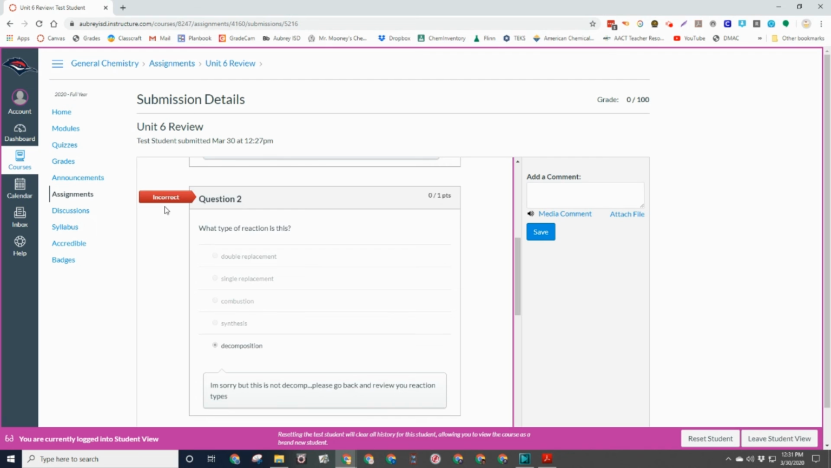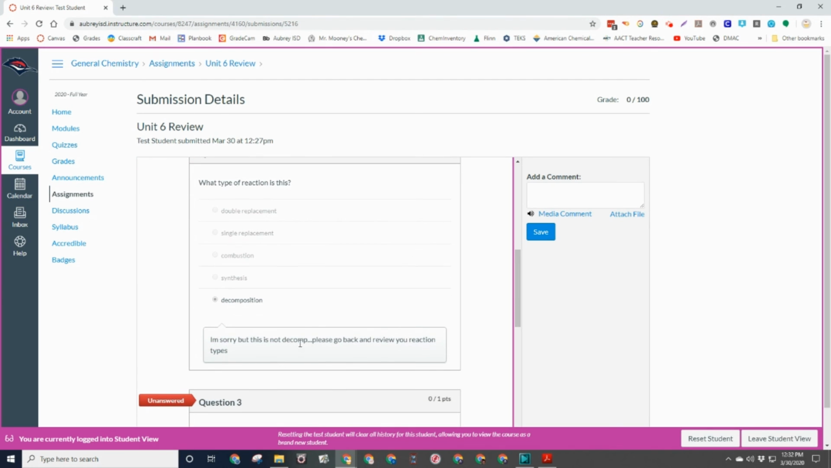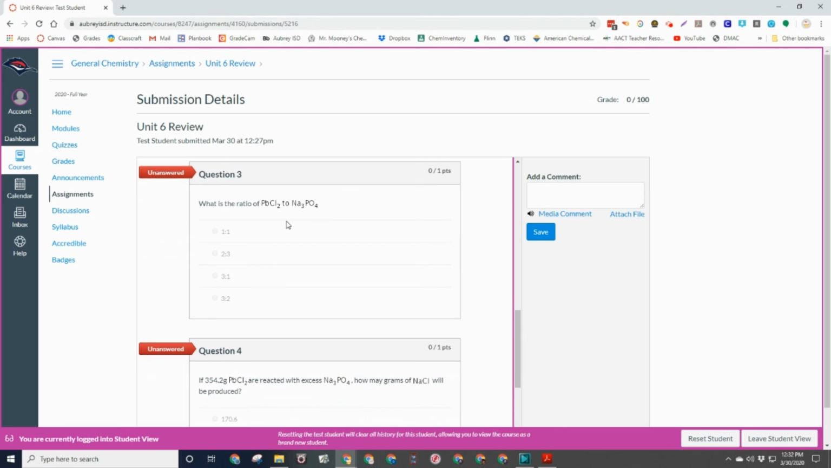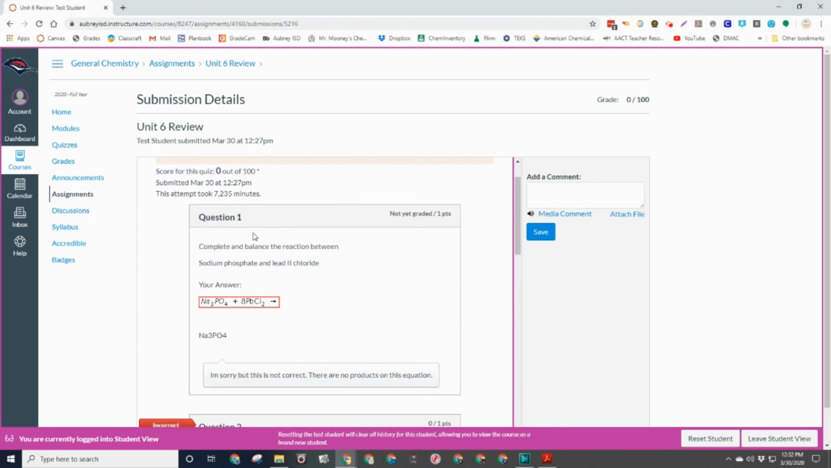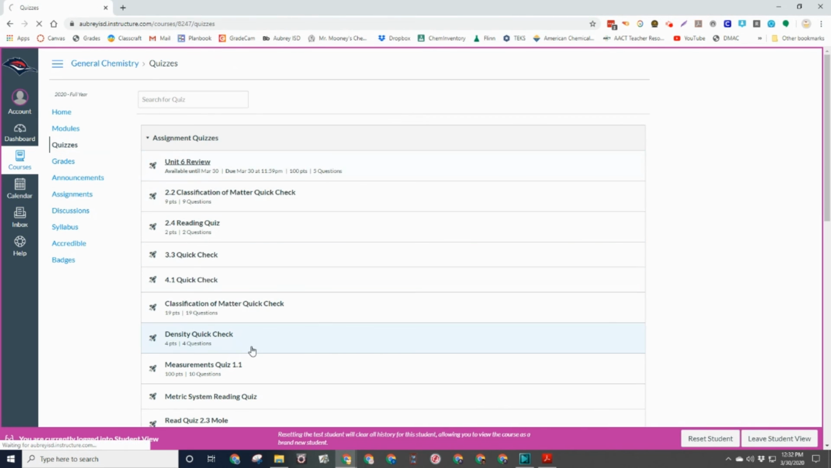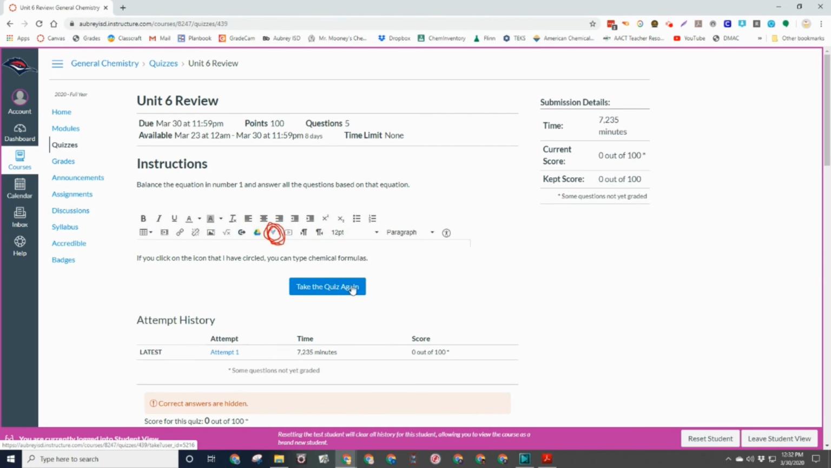All right, so the example on question number 2, it says that this is incorrect. I'm sorry, but this is not decomposition. Please go back and review your reaction types. So, I'll tell you what part of your notes that you should go back and review. And then if you have another attempt for this, then you can go ahead and go back into quizzes here and see that you have this quiz here and take the quiz again. It says that you have another attempt to do that.